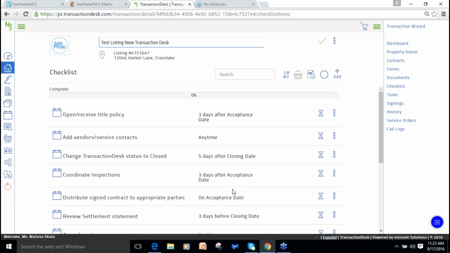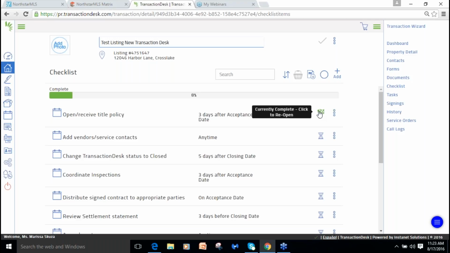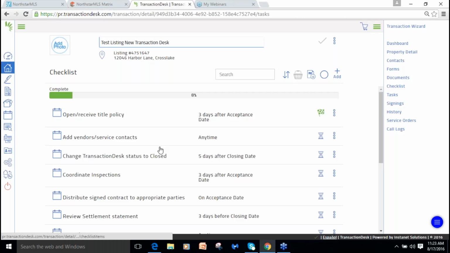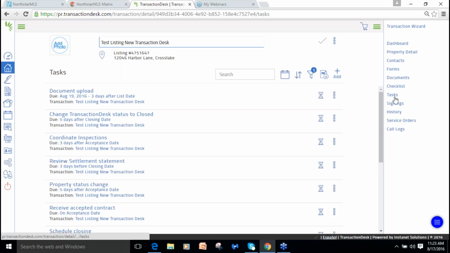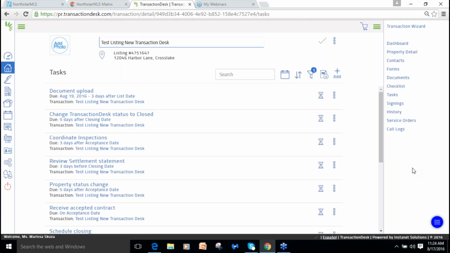So feel free to use these. You can always edit them. You can add new ones in for your company. But it will actually put this little timeline thing on here. And as you're completing tasks, you can just click on the hourglass, and you can mark it as complete. And it'll give you the little checkered flag icon. They'll also show up under tasks, which is also on your transaction wizard. And when you've completed the tasks, you're also going to click on the hourglass, and it will mark it as complete. Okay? So those are tasks.